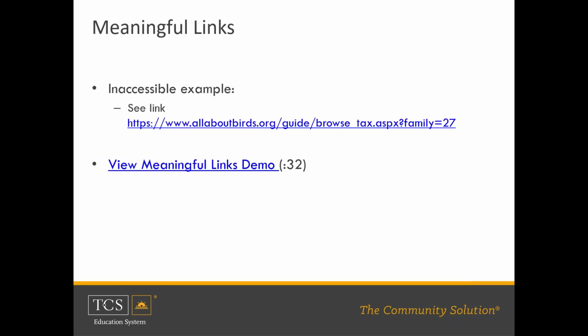Our last category in Word is meaningful links. And in the first bullet on the slide, I provided an example of an inaccessible link. I'll go ahead and read out how a screen reader would read this line of text to a listener. See link, https://www.allaboutbirds.org/guide/browse_tax.aspx family equals 27.